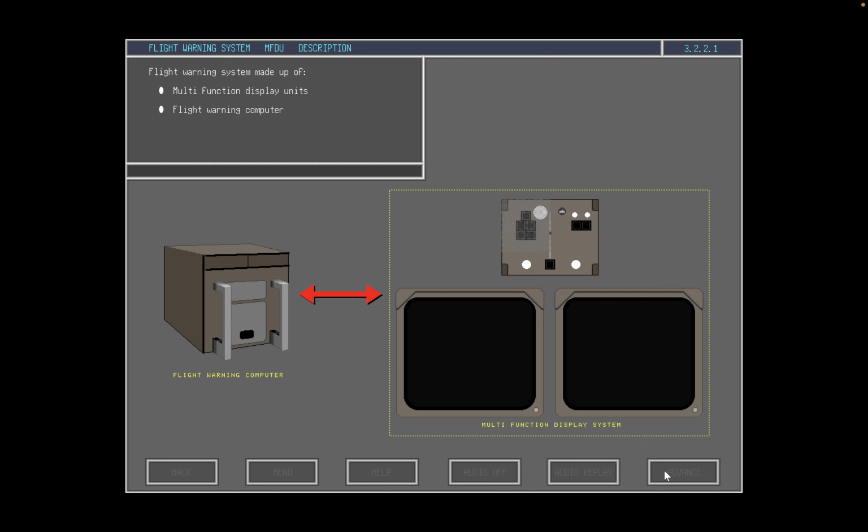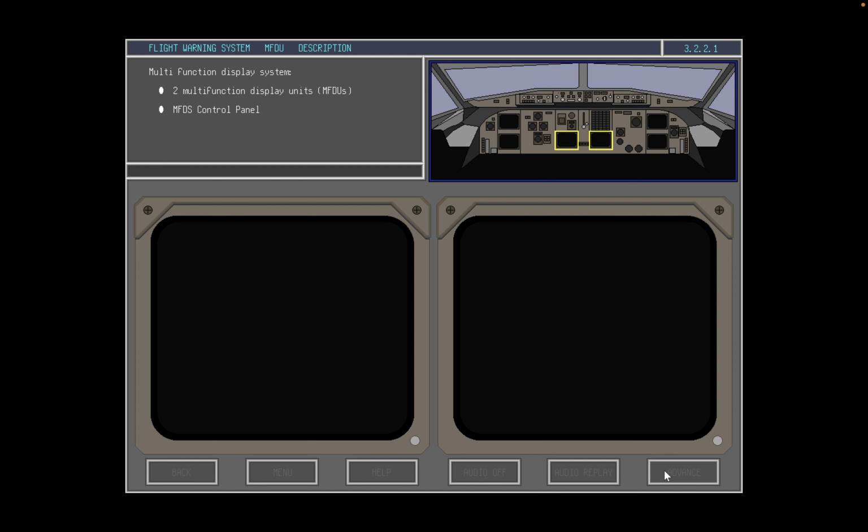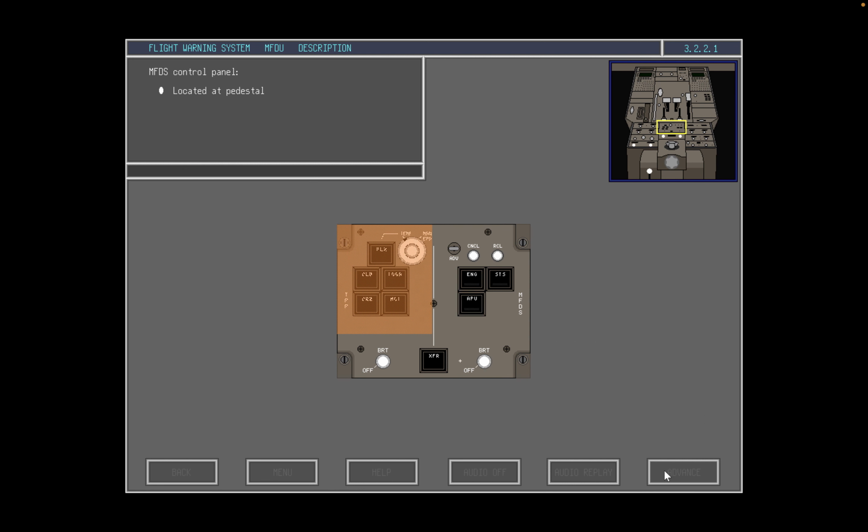This section will examine the Multifunction Display System, or MFDS. You will recall that the flight warning computer and the Multifunction Display System are part of the flight warning system. The MFDS consists of two multifunction display units, MFDUs, located at the main instrument panel, and the MFDS control panel. The control panel for the MFDS is located at the pedestal aft of the thrust levers.